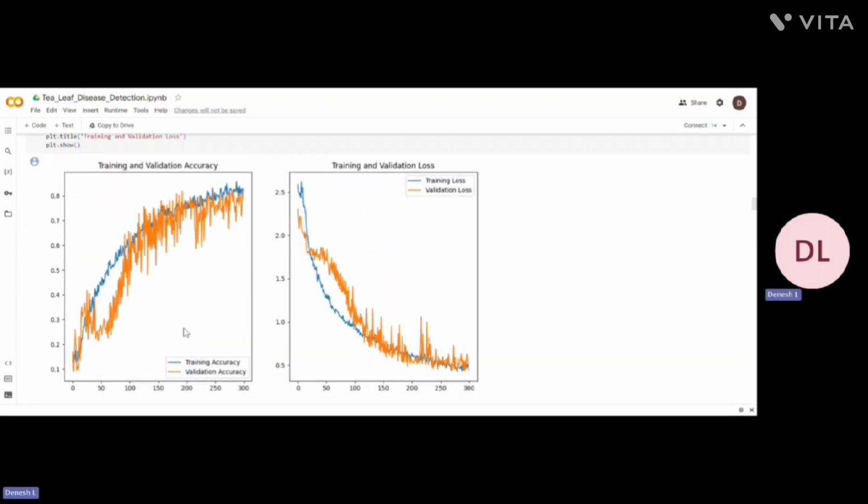By looking at these plots itself, you can gain insights into how well the model is learning from the data. High training accuracy and low training loss are good indicators, but it's essential to ensure that the validation accuracy and loss are also favorable, indicating that the model is not overfitting.